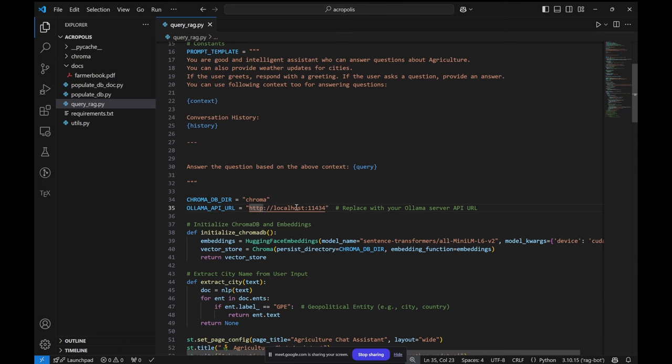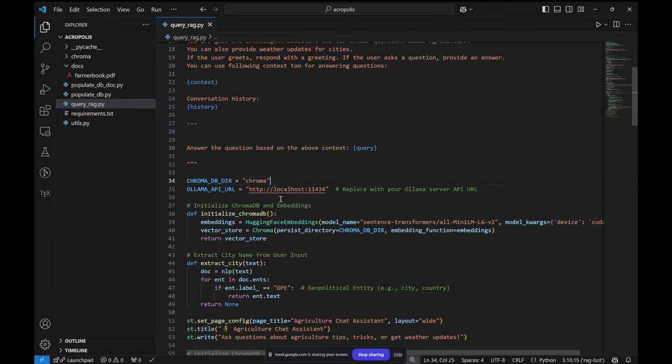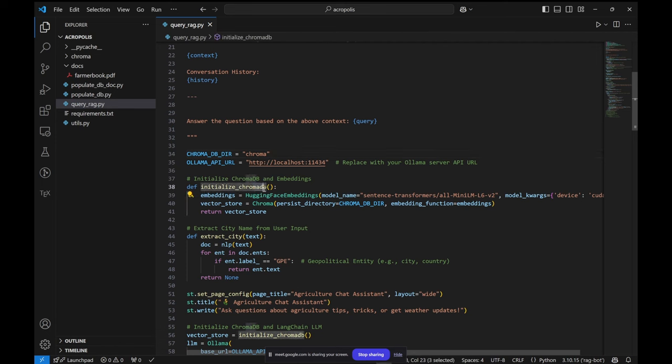The Ollama API URL is this. For localhost, this is the only URL you will have unless you change the port. Then you can name whatever you want for the Chroma database directory. Then we have to initialize ChromaDB. Here you can see I am using Hugging Face embeddings. What exactly are those? Sentence transformers.